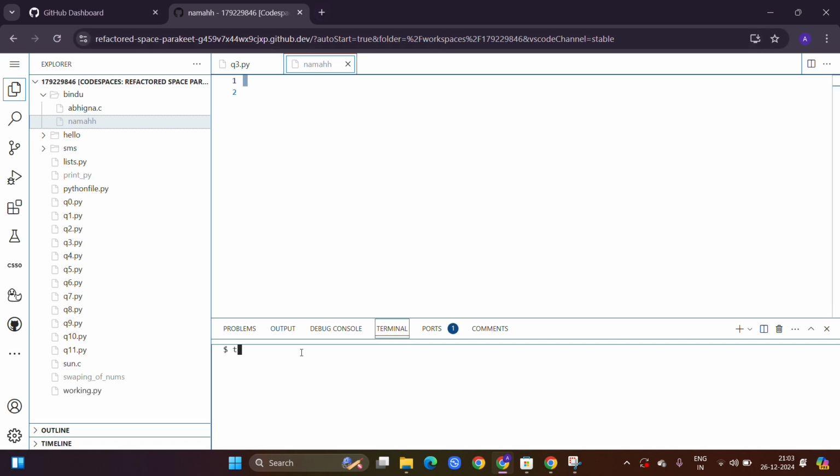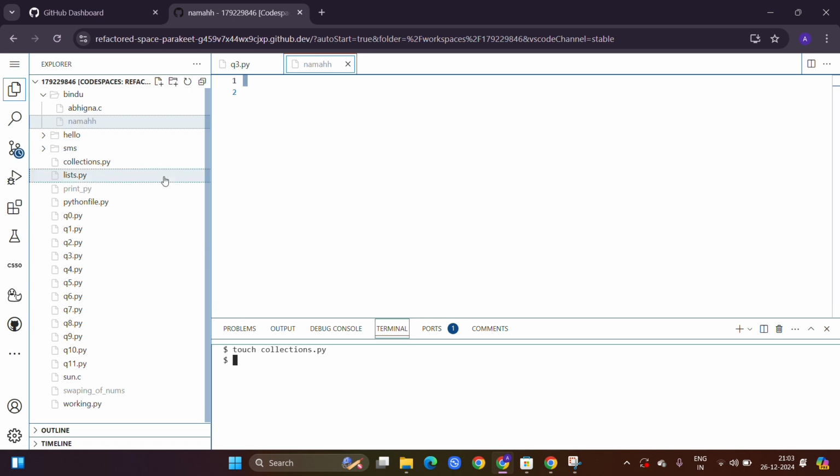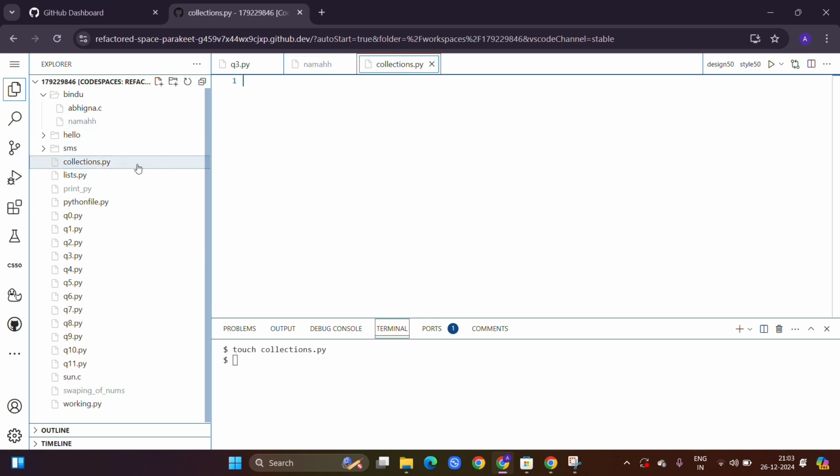So for that, let us create a new file. For that, we use the touch command. Touch. Let us create a file called tuple. No. Collections.py. Collections.py. So we can see here collections.py is created.